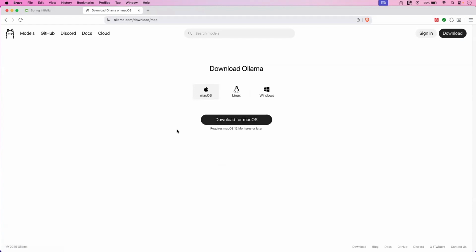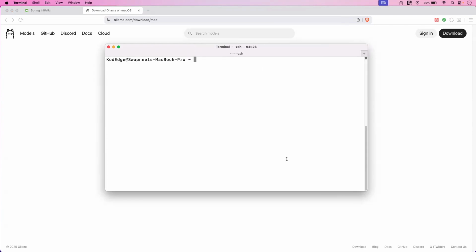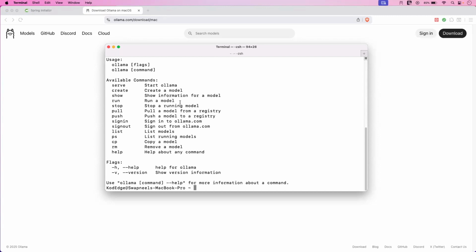Once you download the setup, run it, install it on your local machine, and start the application. I have already installed this application. So let's open the terminal, and in the terminal, just run the command ollama. Here you can see the different set of commands that Ollama provides. We have already started the application, so this command is not required for us.